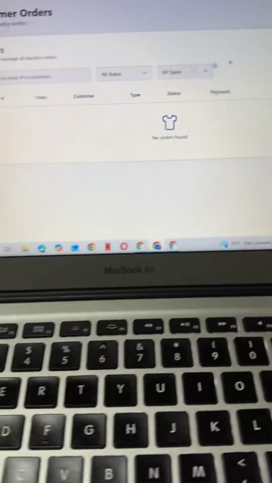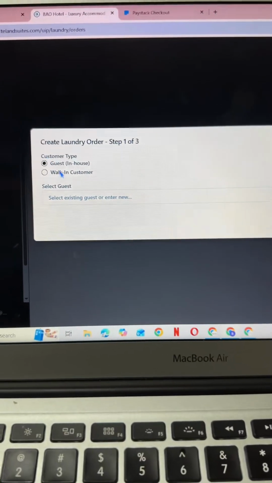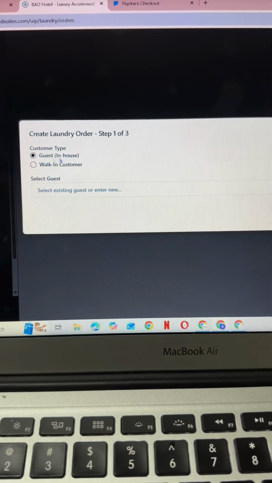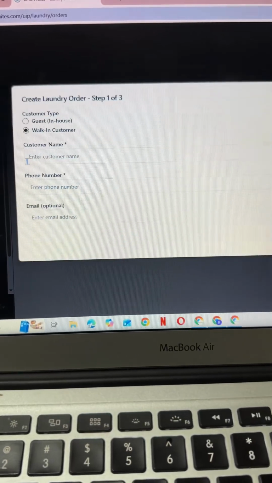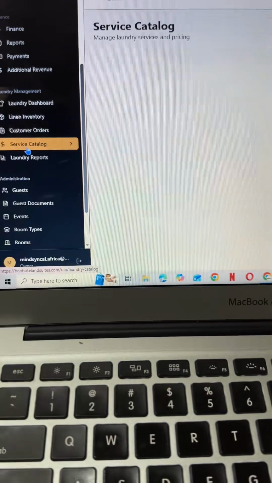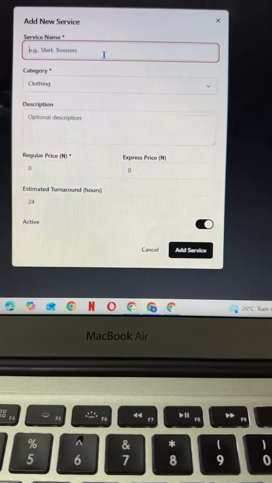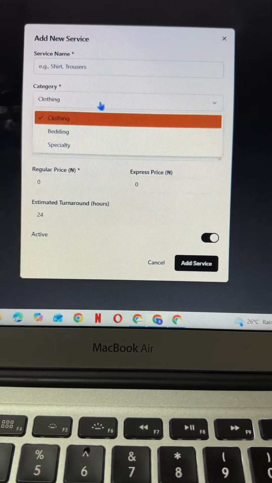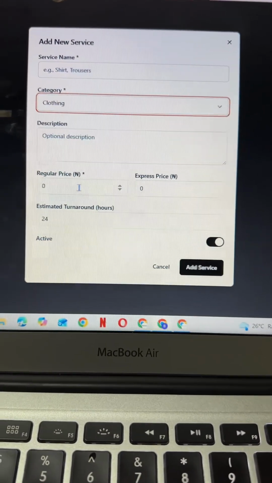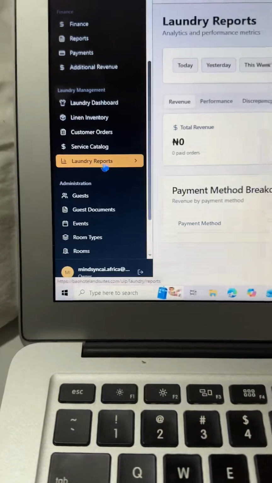Customer order is for treating people that come into the hotel. Like I told you, this person is running it as a business, so they can also take in walk-in customers. They can process working customers and help them wash their clothes and get paid. Service catalog is where you set the prices of your washings: shirts, how much is it, what's the category, description, how much do you charge, express price, and the likes. Laundry report, of course, is for all your reports on laundry.